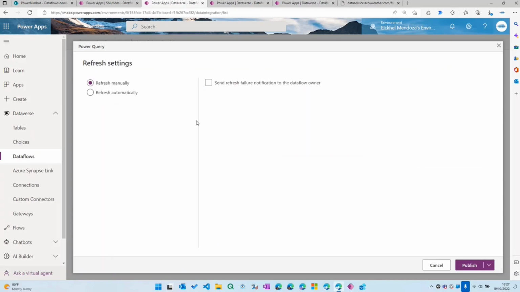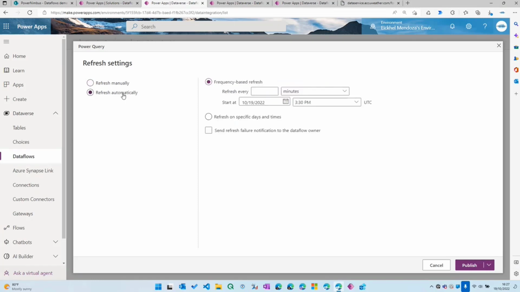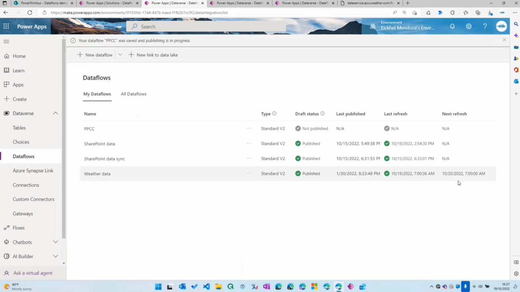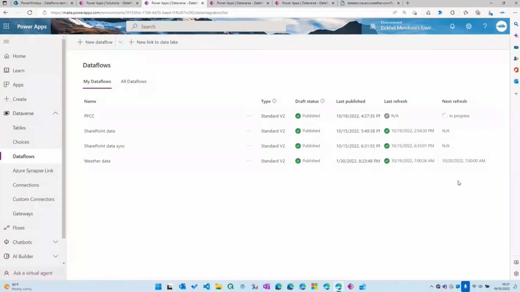Okay. If I click next, I will see some refresh settings about if I want to refresh manually, that's what we're going to do right now, or automatically. You can set a frequency based on days, minutes, numbers, or a specific day or times. For this example, I'm going to select manually, and I always recommend sending refresh failure notifications to the creator of the data flow, because if it fails, I want to be reminded of that. Okay. Once we finish with the data flow, it will build the data flow, and it's going to be published. Something like when we are working with Power Apps, you build the app and then you publish. And once it gets published, it will refresh.